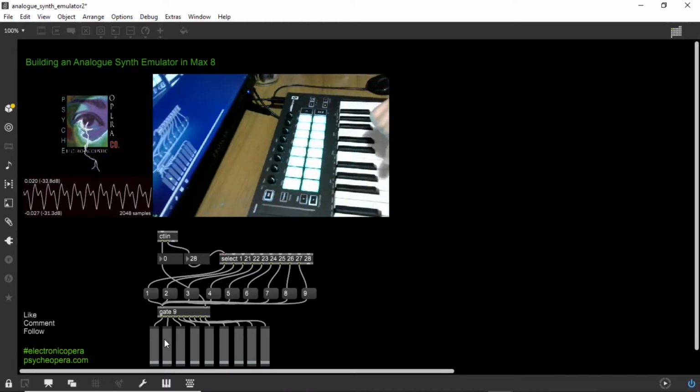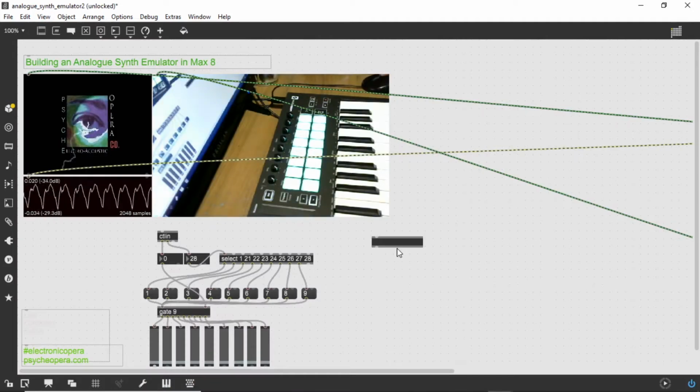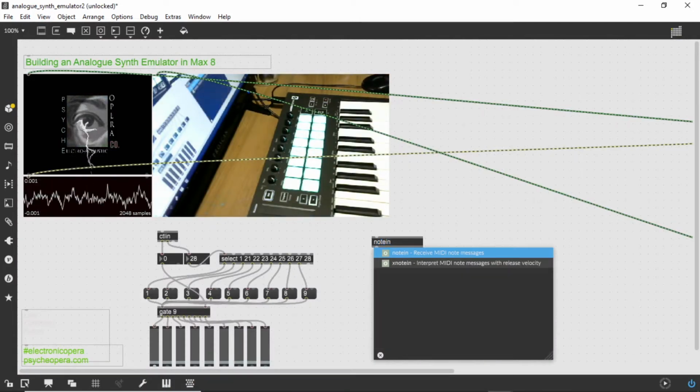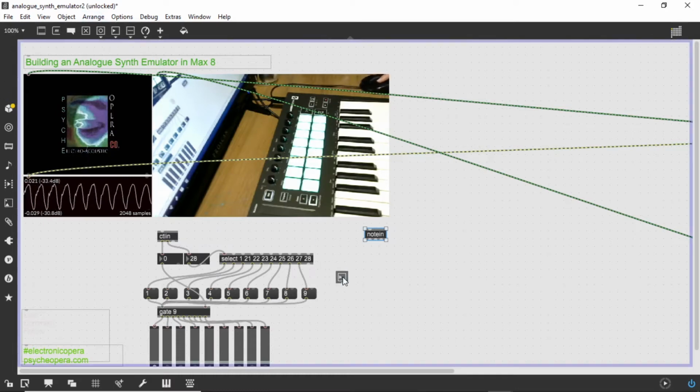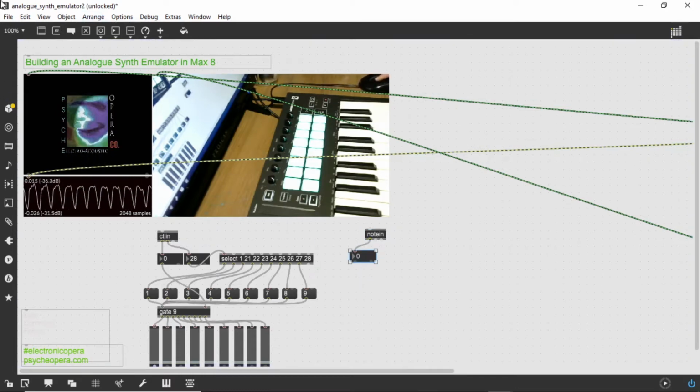But now we have to create notes so that we have a sound to work with. So we're going to bring in a note in object. This will read all of your sensors on your device that creates MIDI note on and off messages. We're going to attach 2 number boxes to note in. The first number corresponds to MIDI note number, pitch, and the second to attack velocity.